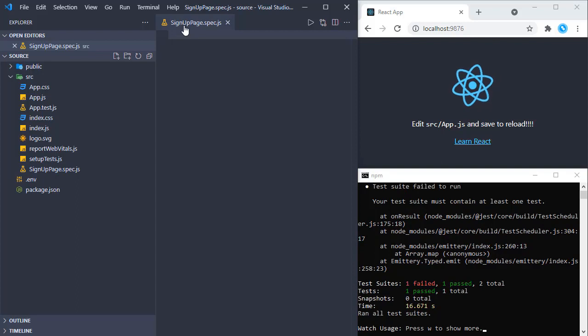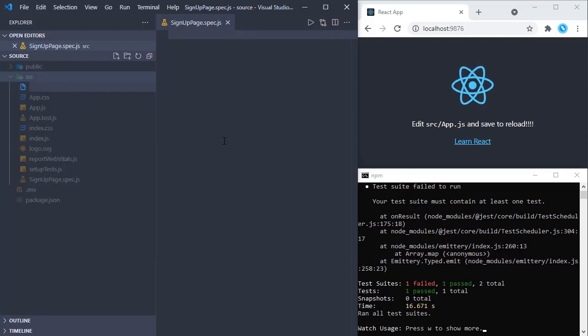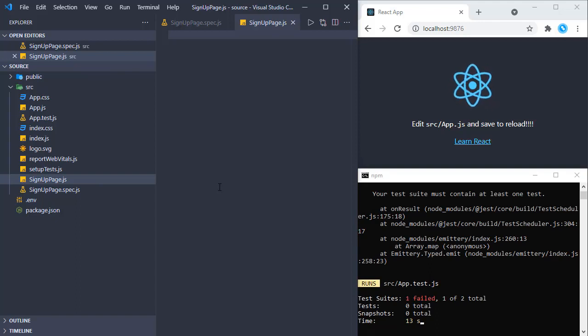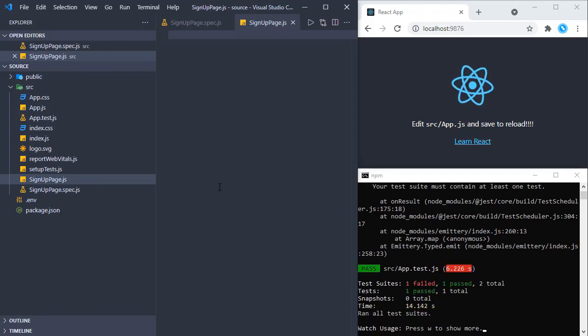So we have the sign up page spec, and let's create the sign up page component JS. This is going to be a React component. So the tests are running again because we have a new file. There is a change in the code. So Jest is trying to figure out if this is a resolution for the failing test. So that's why the test is running.